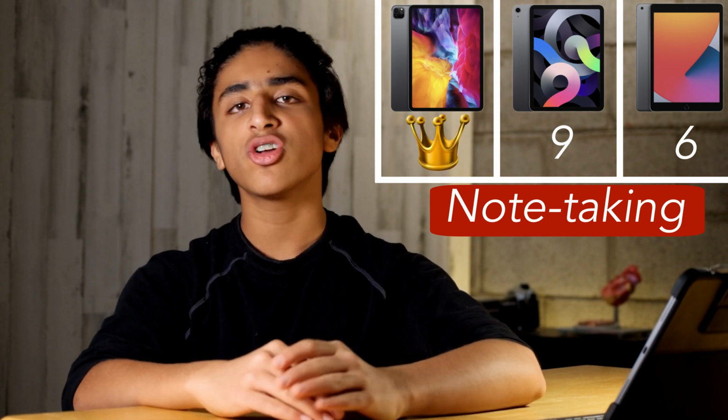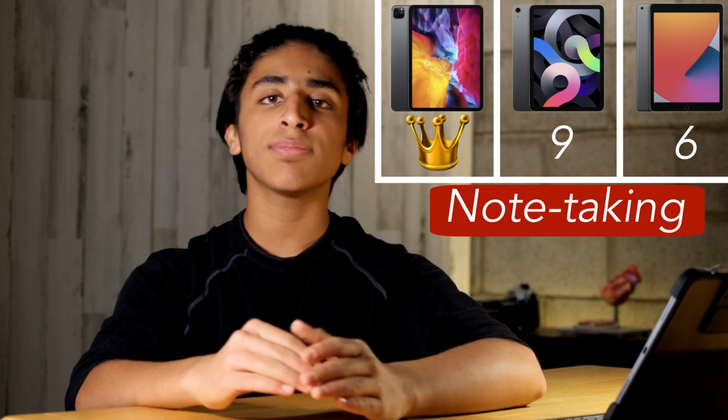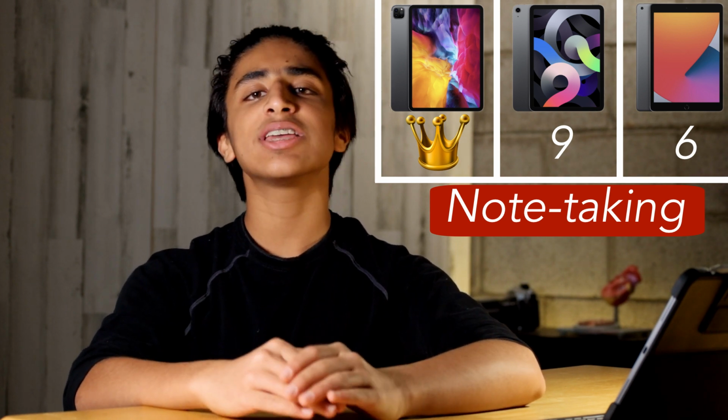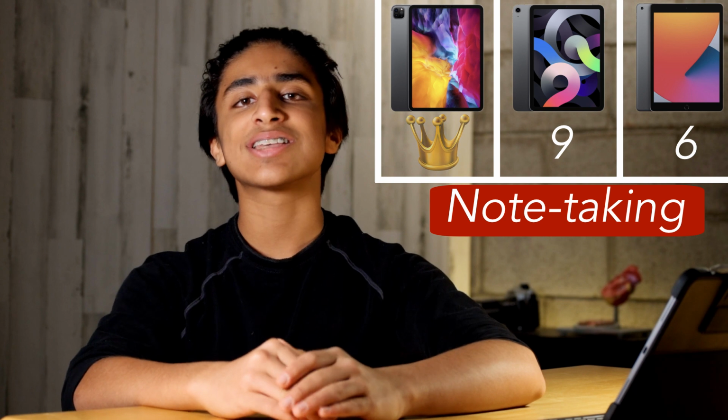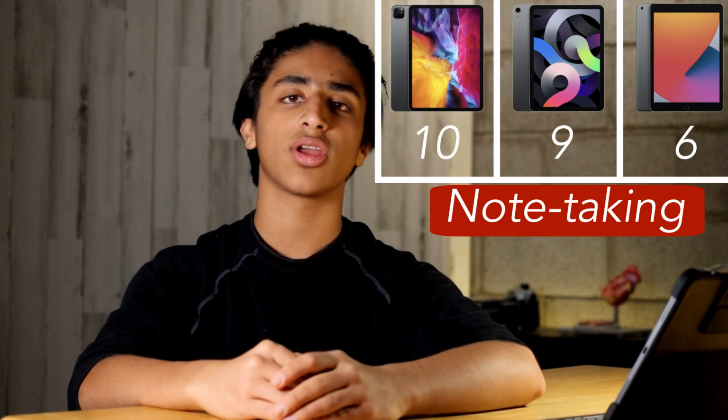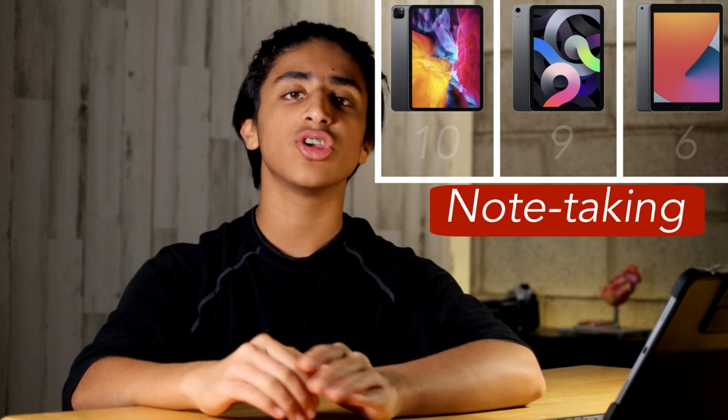Its beautiful 120Hz refresh rate display and Apple Pencil 2 support make it an amazing note-taking machine. This iPad gets a 10 out of 10 in the note-taking category. The final category is overall user experience.